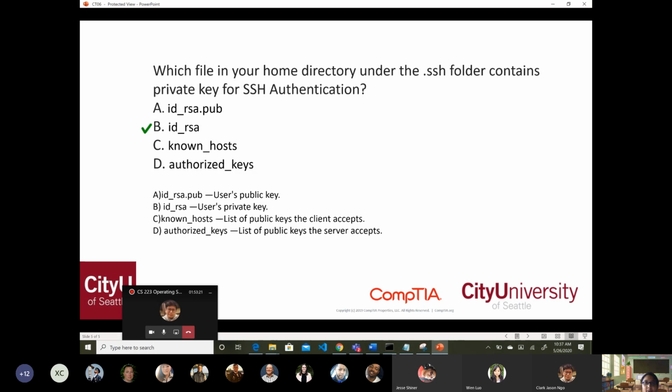We will have both public and private keys, and the locations for them are as follows. The .pub file will have the public key, and id_rsa will have the user's private key. There'll also be a file called known_hosts. This will have the public keys the client will accept, and authorized_keys will have the list of public keys that the server will accept.